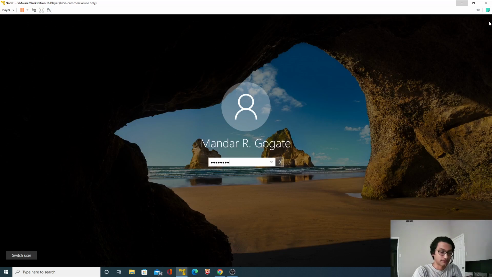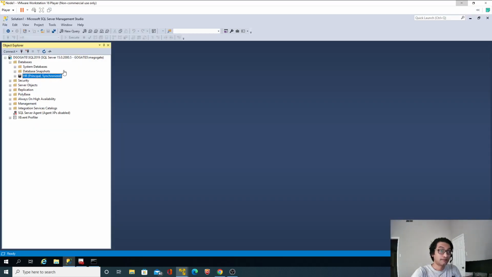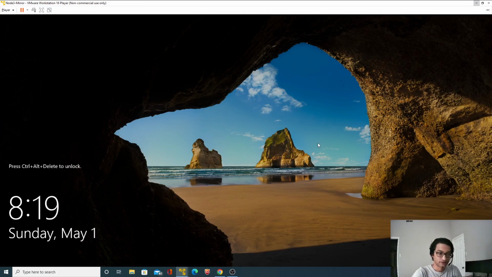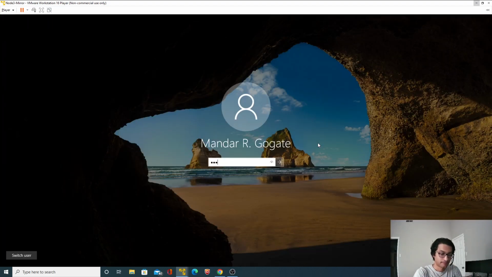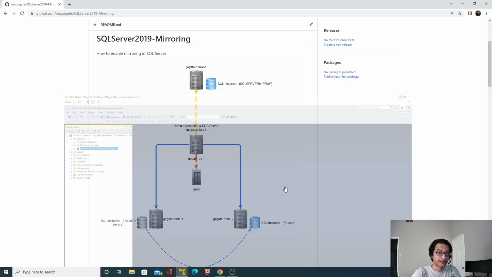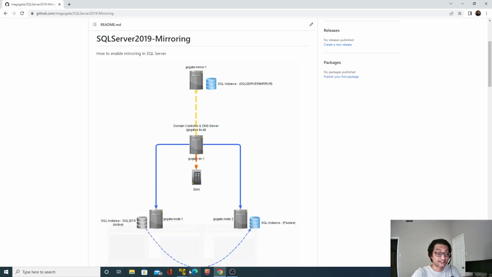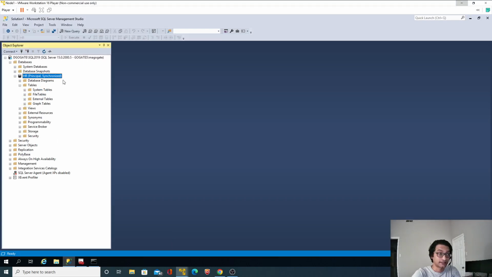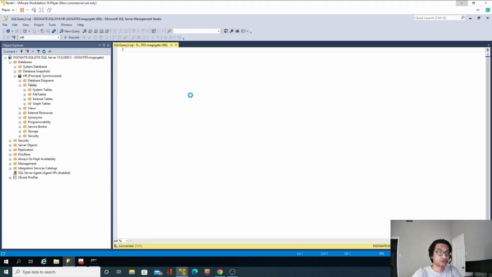Currently, as you can see, mirroring is going on. Mirroring is configured between my node 1 and the mirrored instance. Perfect. So currently the HR database is in the mirroring state. Before I stop the service and delete the MDF files, let's create a table. Since this is the principal instance, I can access this database, and as you can see, you will not find any table. So let's create a new table.